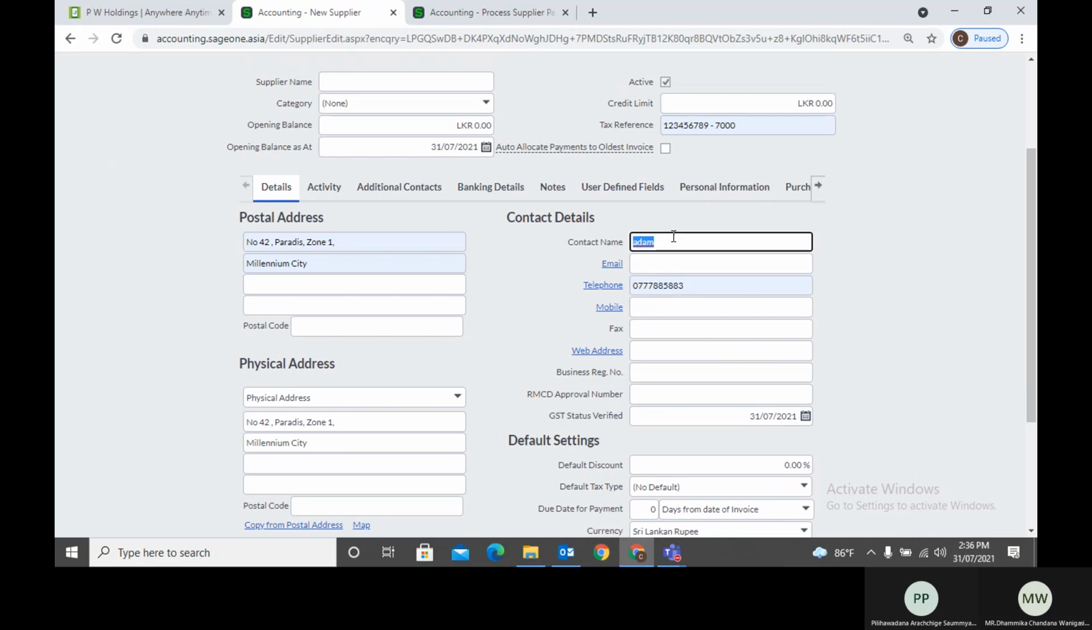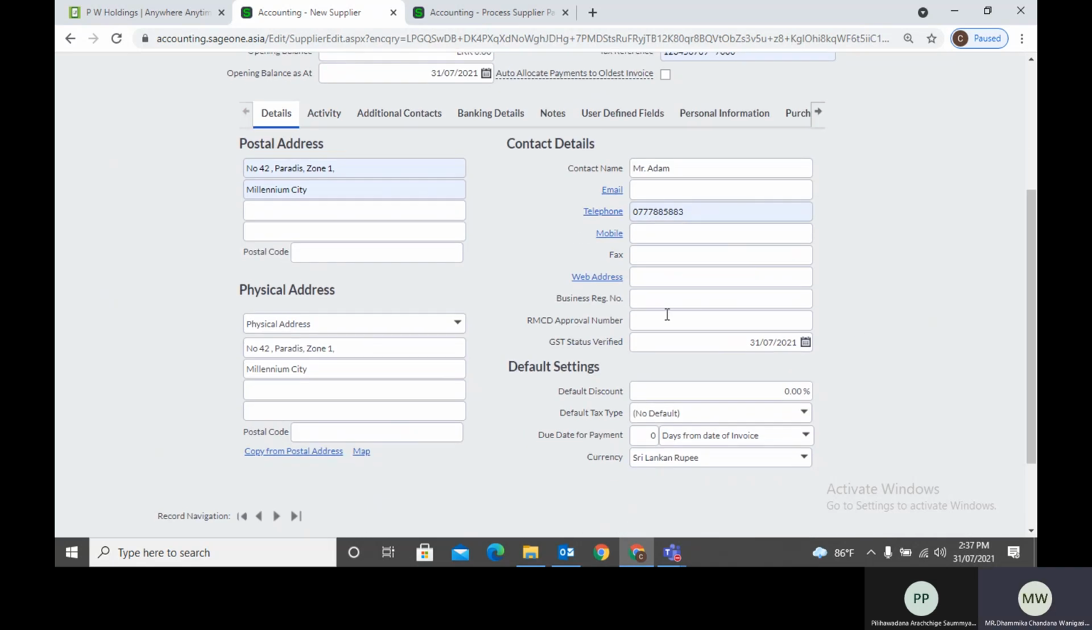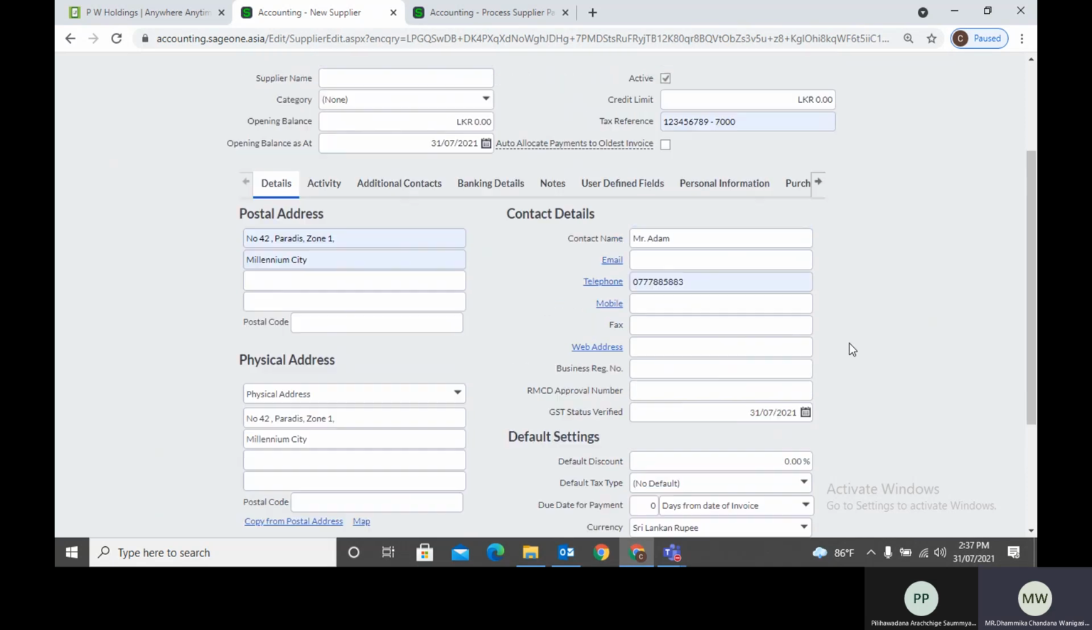and you can enter the email address, telephone number, mobile, fax, web address. And after you enter these details, if you want, you can create an email from here, or you can call, or you can log into their website. And you can enter the supplier's business registration number and their GST verified date, VAT verified date or VAT registered date here.